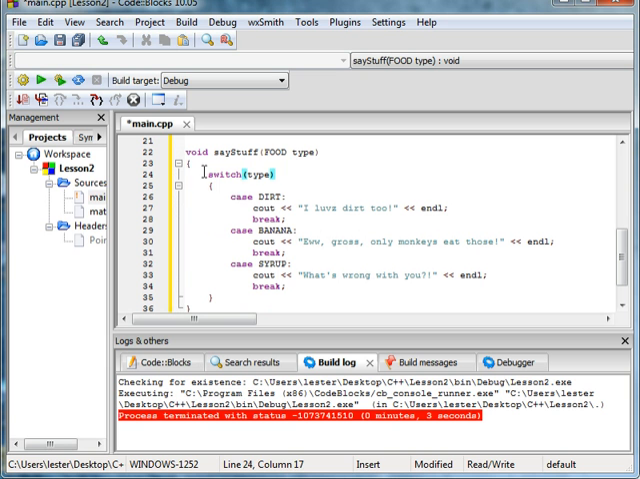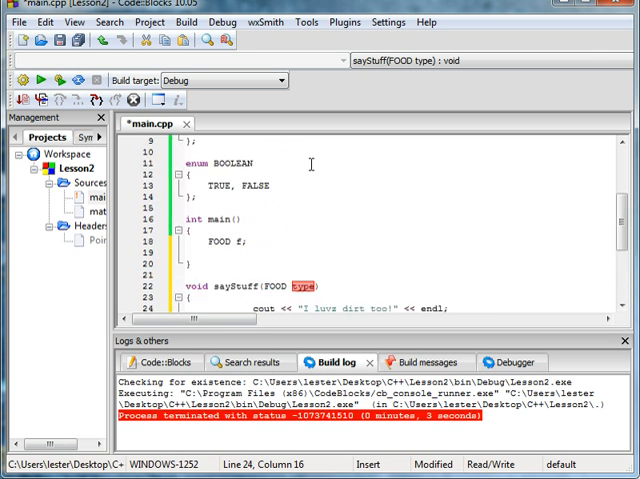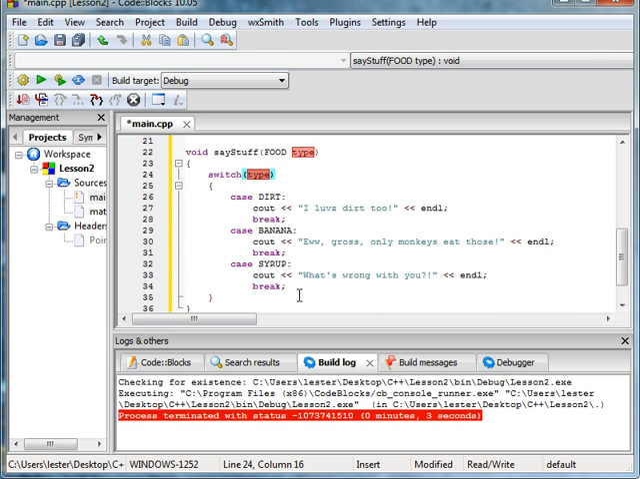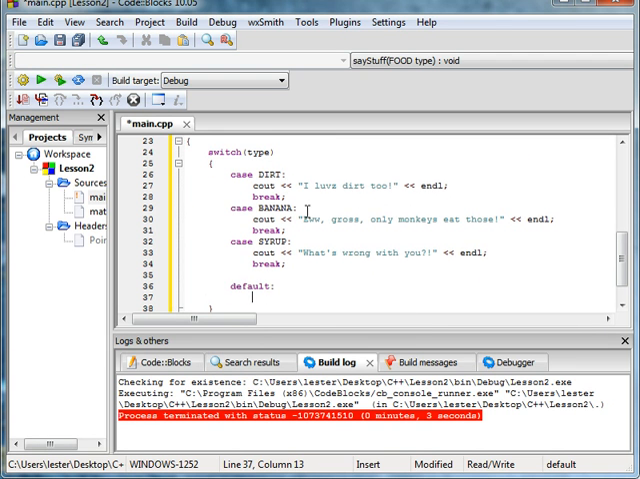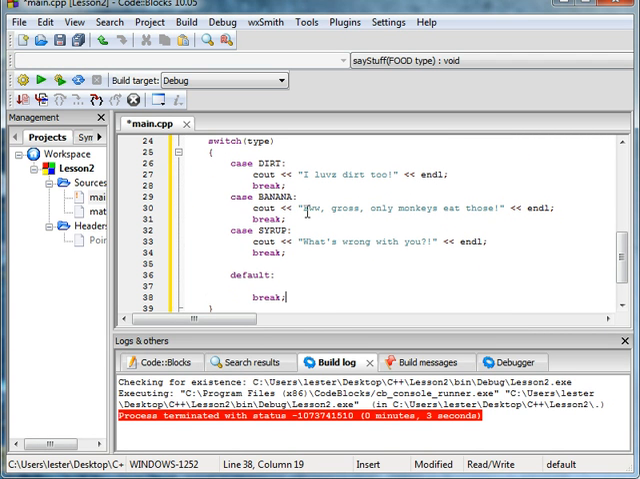Okay, and so let me just tell you what this switch statement does. What this switch statement does is it takes a type. Right now it's food, alright? So it just says type, and it says, okay, what are all the possible values of type? It could be dirt, banana, syrup, and if you specified others, then do other things. For instance, we could have a default, and always put this at the end. It's just good coding practice.